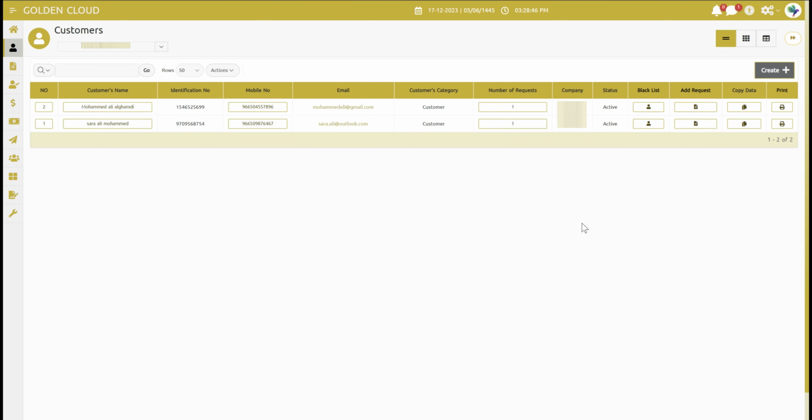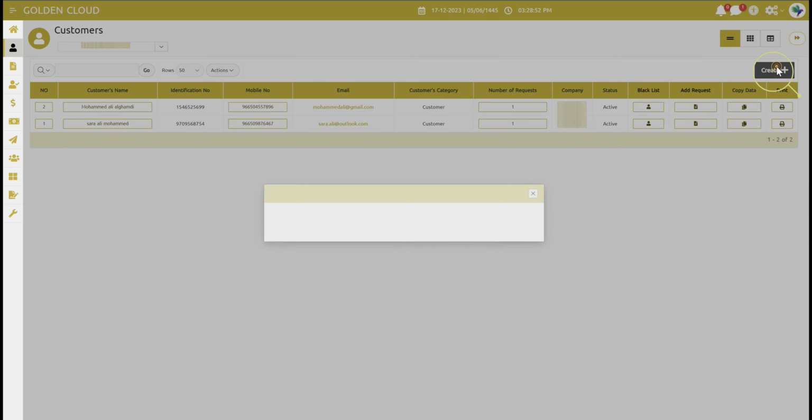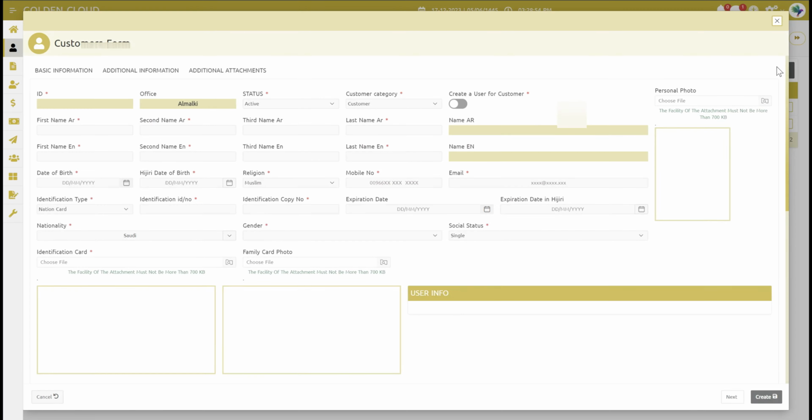To initiate the process of adding a new client or a new customer, locate and press the Create button. Upon clicking, a pop screen will emerge, presenting three distinct subsections. Let's embark on this journey by focusing on the first section known as Basic Information.